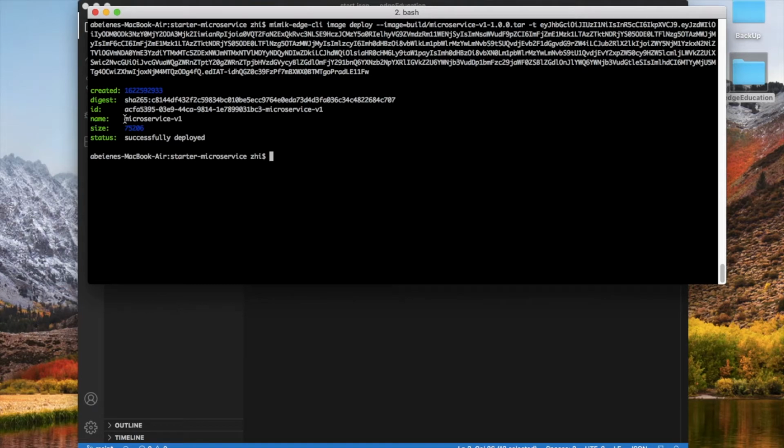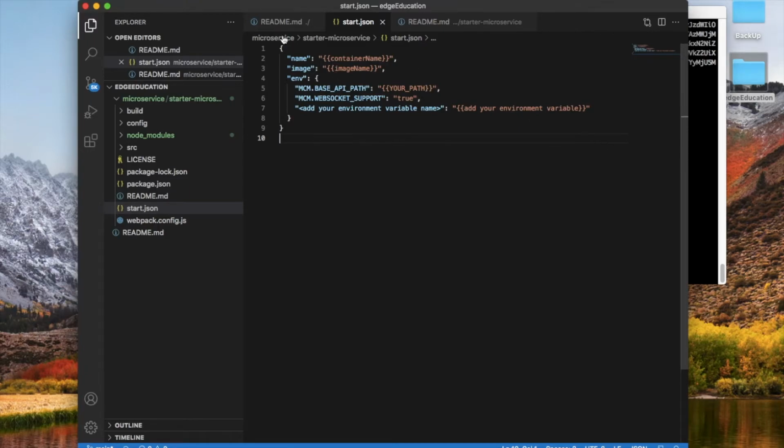So we need to first copy the name of the microservice, which is this right here. And we'll go here and we need to paste it for container name and image name. And for our path, we recommend keeping it simple by pressing \sample-v1. So that's \sample v1. We'll save the file.